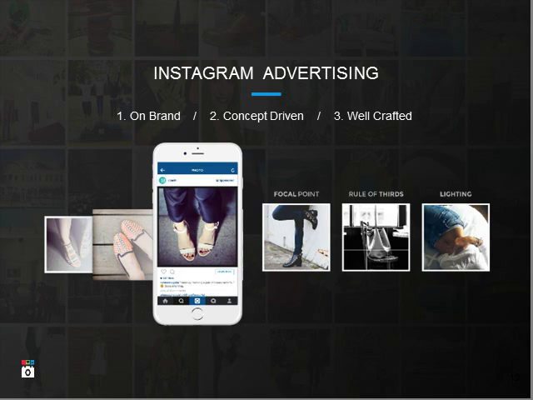And make sure they're well crafted. Instagram's intimate mobile first experience means that every single pixel counts. So photographic composition, including techniques like focal point, the rule of thirds and lighting, matter so much more than ever before. So just bear that in mind.